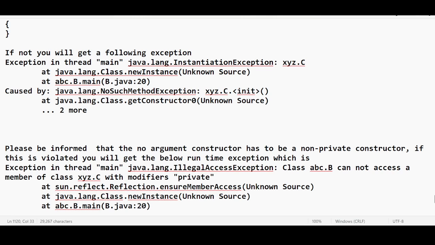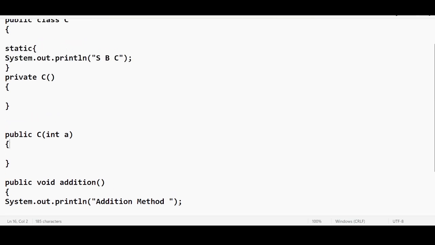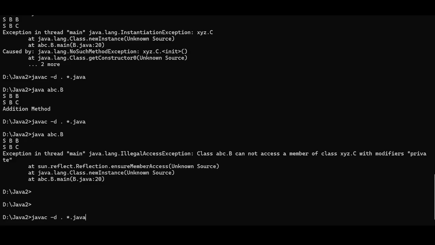IllegalAccessException. So you will get InstantiationException if you are not placing the no argument constructor. But if you place a no argument constructor and keep it as private, you will get IllegalAccessException. To avoid both, I should place a no argument constructor. It can be public, or protected, or default, but not private. Let me place default, you will not get any issues.